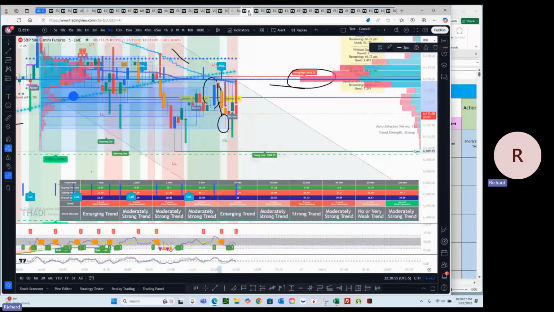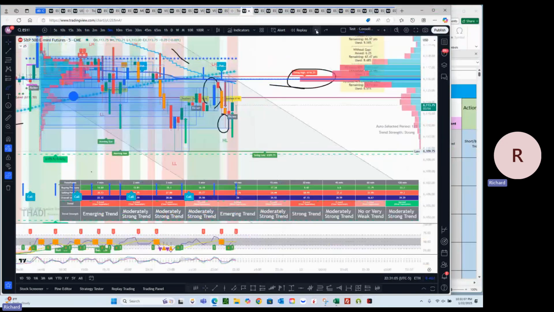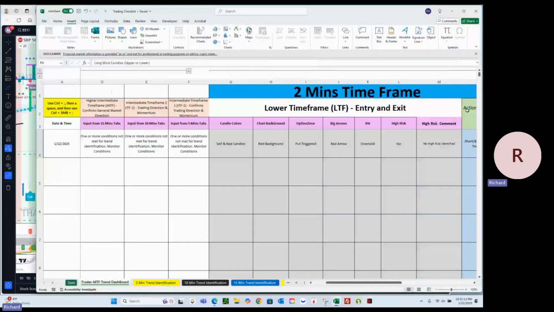But right now, the way it looks, it looks like the bears are trying to take over. So tomorrow morning, I don't know what's gonna happen. We'll see who has it. But anyway, I was trying to go through this.